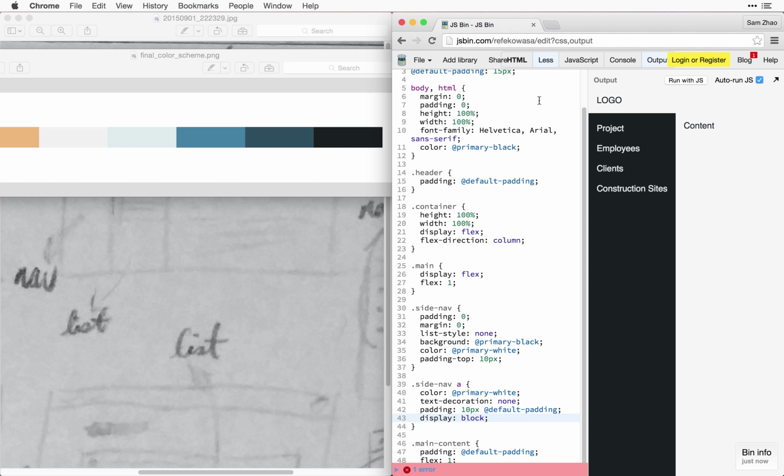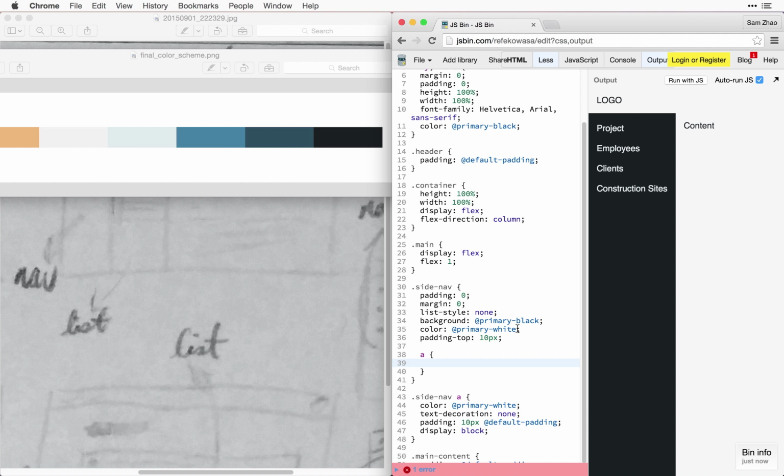Another cool feature provided by a preprocessor is nesting. First of all, what's nesting? Nesting is basically, instead of saying siteNav and then siteNav a as a separate rule, you can just nest it under siteNav. When you write it like this, nesting the a element under siteNav, when Less is compiled, it'll automatically compile into something like this. So it's just a way to save a few keystrokes.